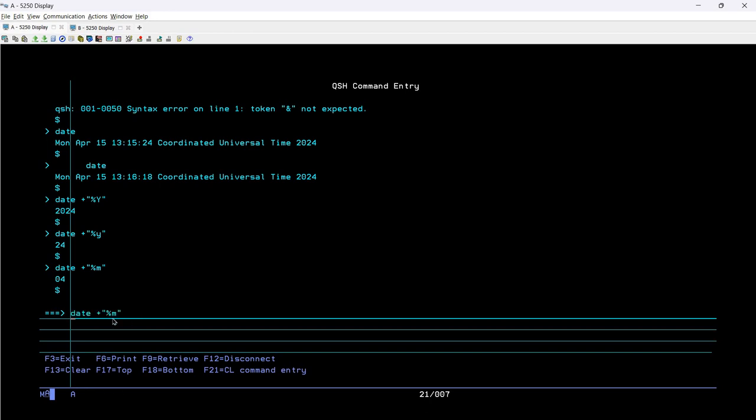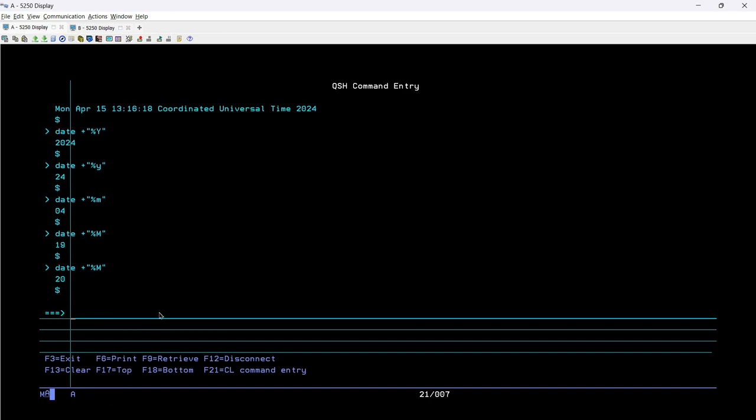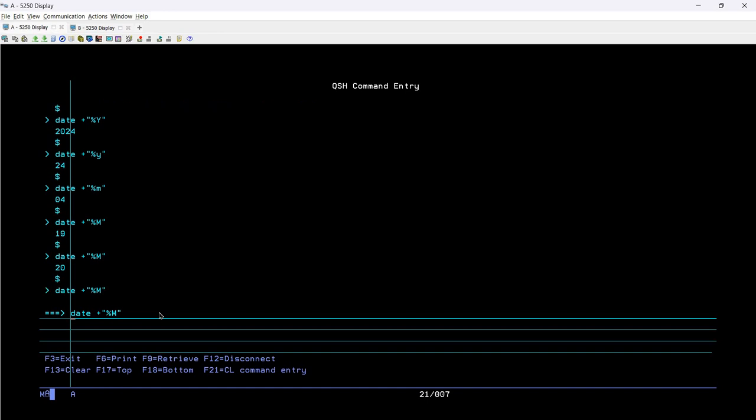If you change the percent small m with percent capital M, in this case it is returning 19. Now my question is, why is it returning 19? Is it minutes, or is it something different? Similarly, if I run it again, you can see it is returning 20. If I run it again, it is changing every time. So this thing I'll tell you in the next part of this series, when we discuss the specifier. For the time being, just understand that when we are passing small m, it is returning 4, which is the current month.